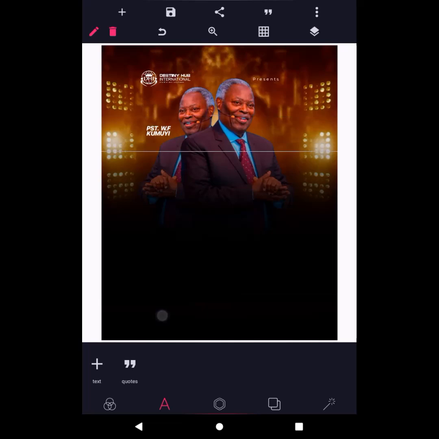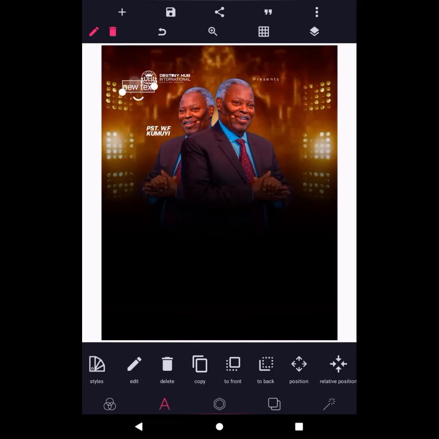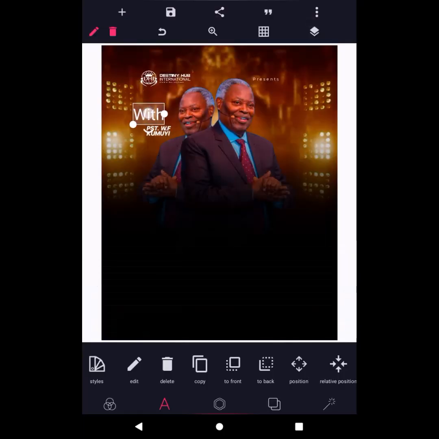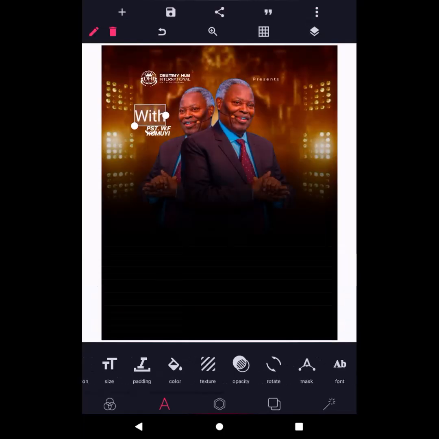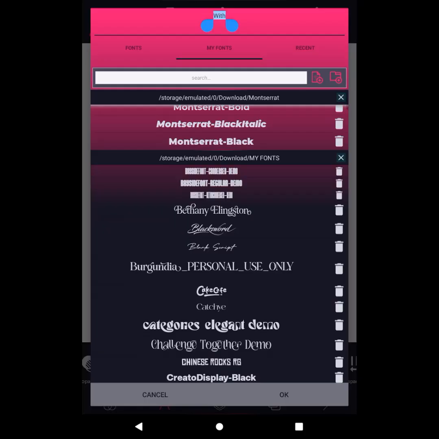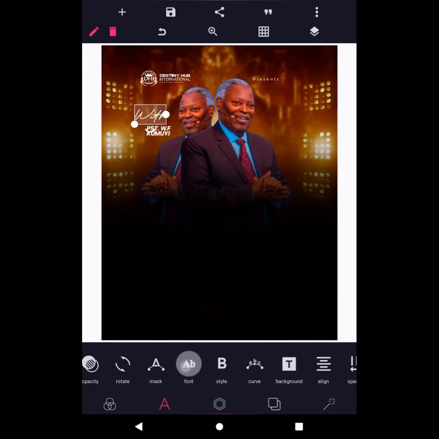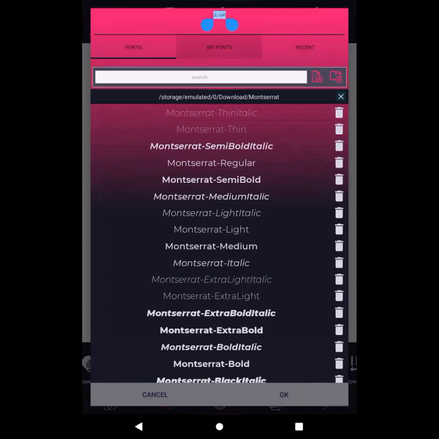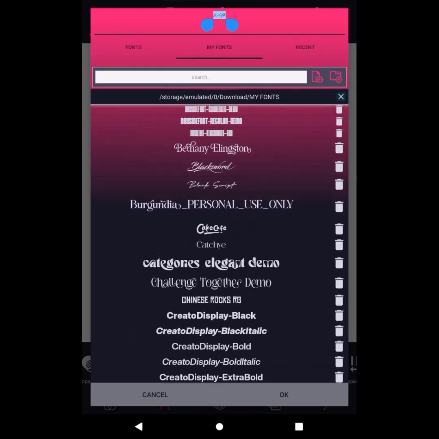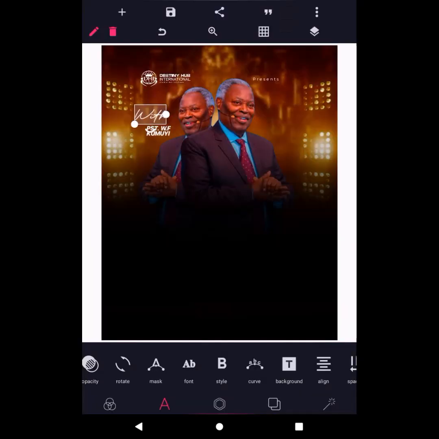I'm going to write with a script text like this, so I'm going to change the font. Okay, I think I saw scripts there. Let me check. Okay, all right, I think that's it.